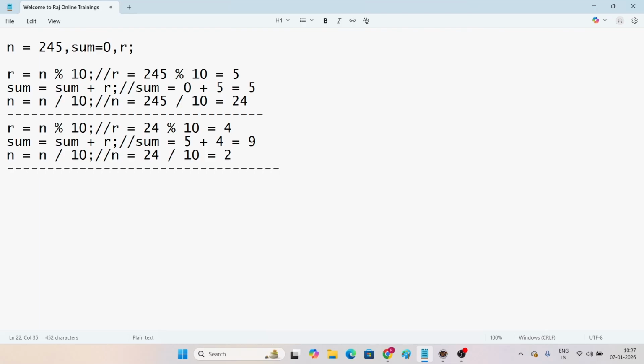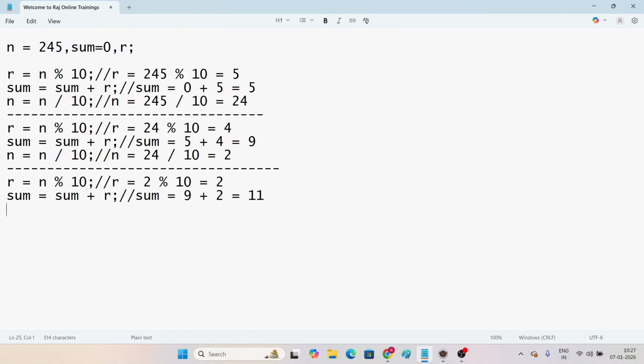Again repeat the steps. Again say r equal to n mod 10. So here we get r equal to 2 mod 10. What is 2 mod 10? 2. Remainder is 2. Then sum equal to sum plus r. So sum equal to, previous value of sum is 9, 9 plus 2 remainder, the sum will become 11. Again say n equal to n by 10. So we get n equal to 2 by 10, which is 0. So these steps we should repeat until your number becomes 0. So these are the steps which we need to repeat here.